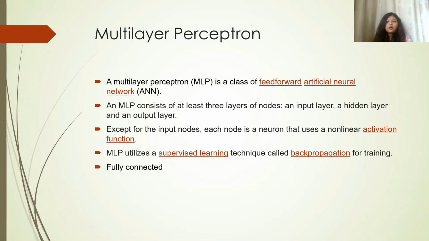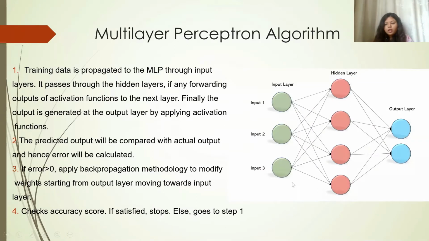That means when our predicted value doesn't match the actual value, it changes the weights from the hidden layers and tries to learn better from the input data. And the most important thing is it is fully connected. I have provided an image here. Here we can see the input layer, hidden layer, and output layer, and how they are connected in a multilayer perceptron.